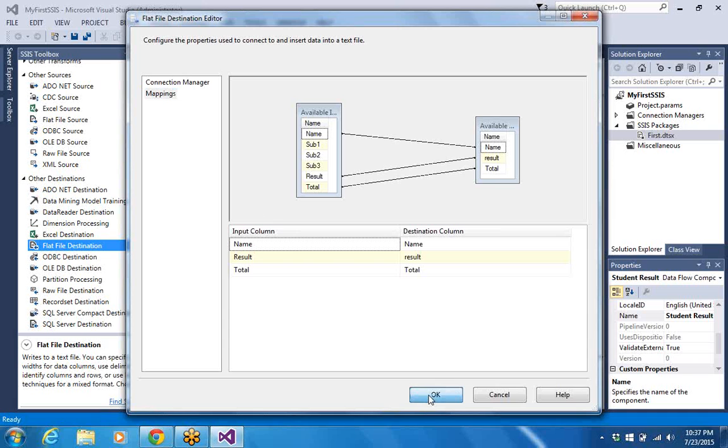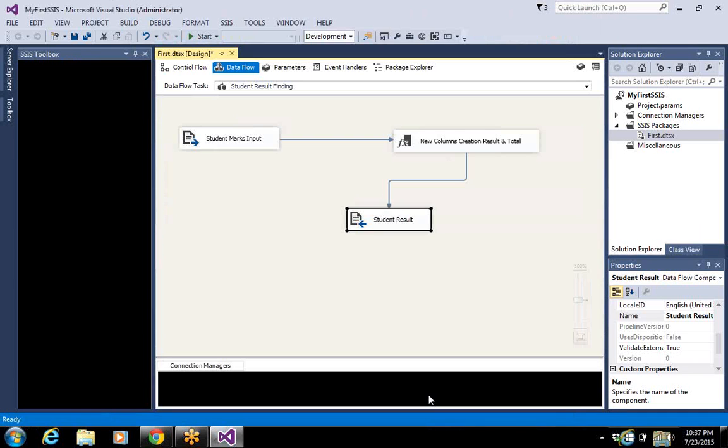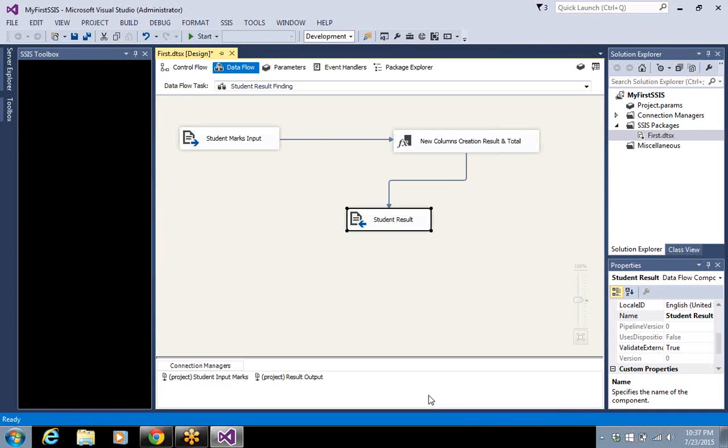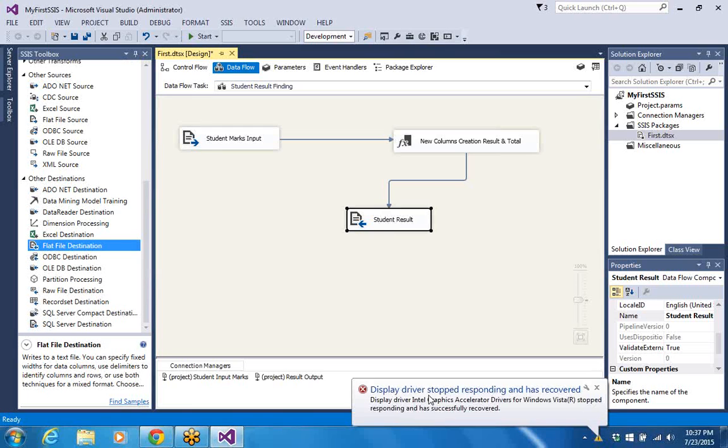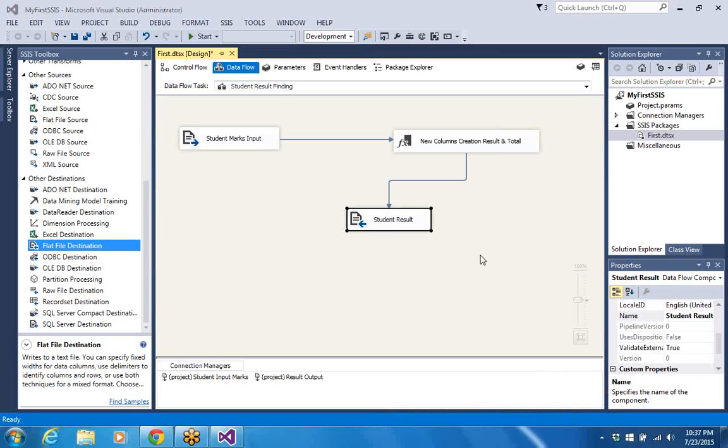Okay, click on OK. Sir, 1 second. Now all the errors are cleared, correct? Yes, sir. So now what is happening? From the input file, we are taking into a new column. Here we are deriving a new column. In that process, we create some required data. Then after that, we are saving it to a flat file here. So automatically everything is happening here for us.